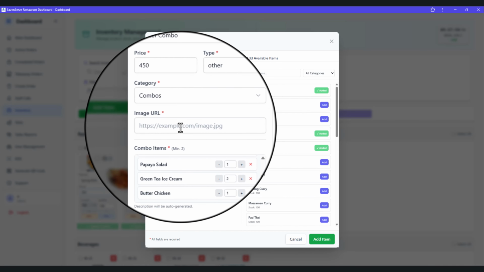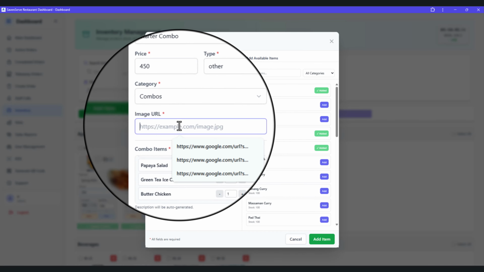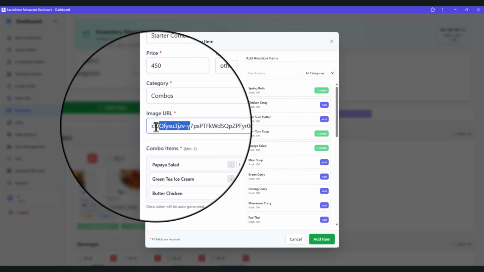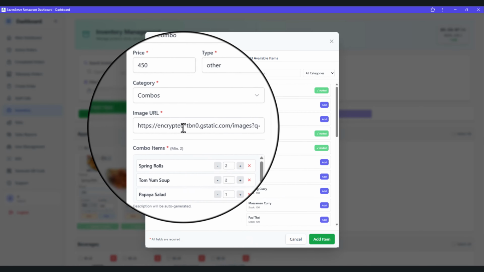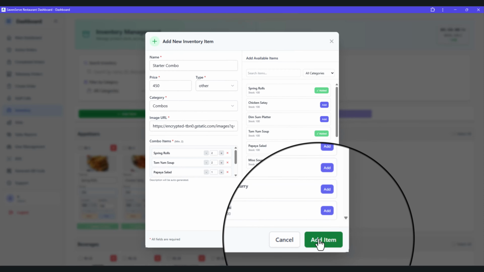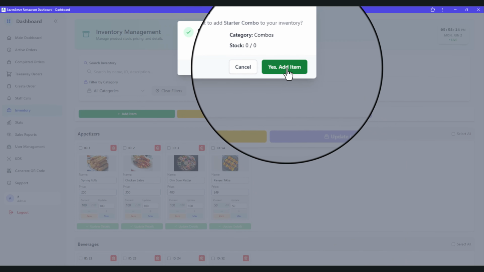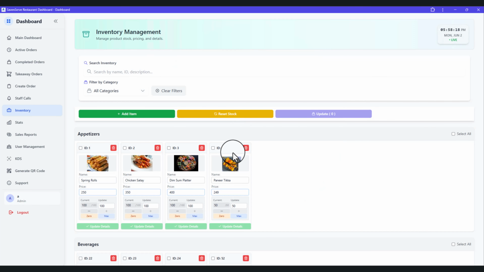Then we have to add the image. I'll add the same image which I have used for butter chicken. As you can see, the image has been added. Once you are done with all this, we just need to click on Add Item, and once we click on this, it will ask for a confirmation and we just need to click yes. Once we click yes, it will automatically be added.